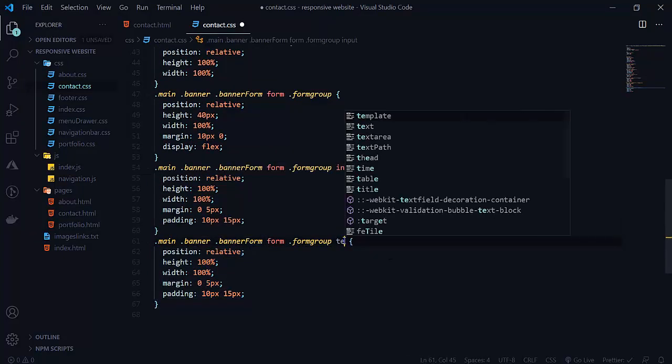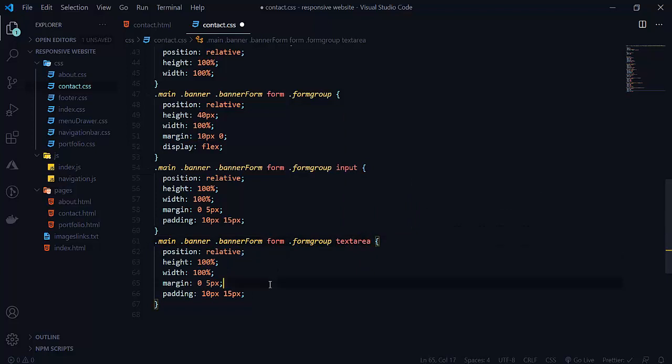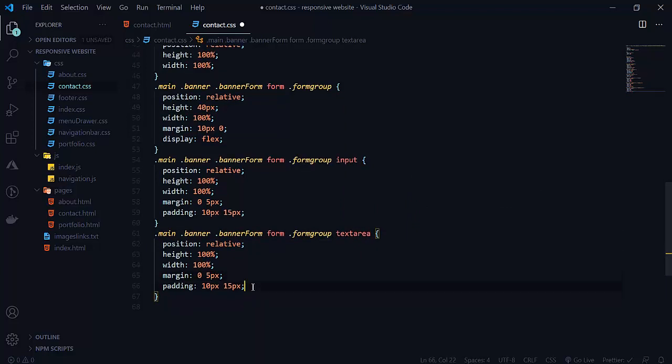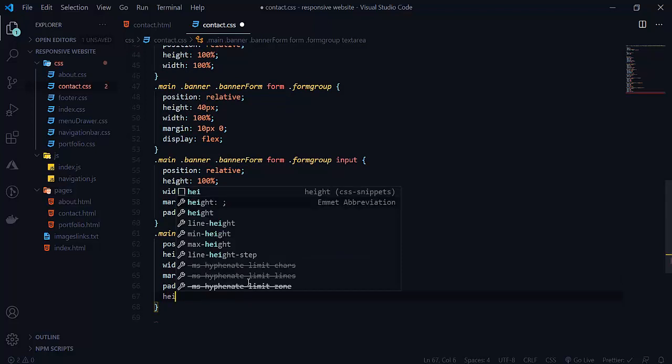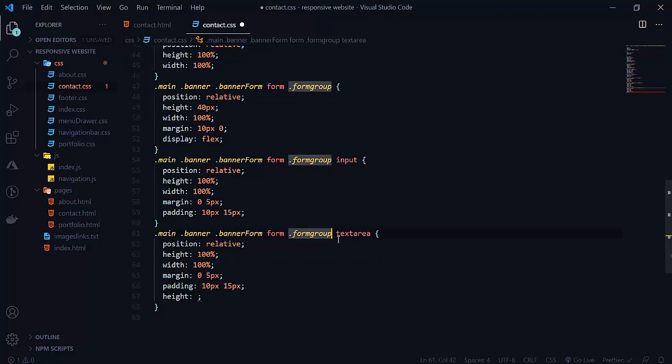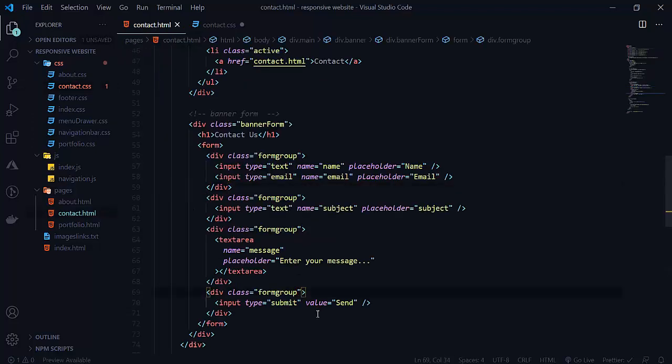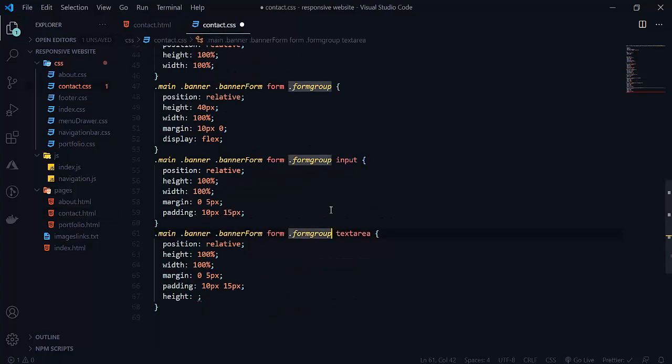So text area will be the same here. Its padding will be the same, its margin will be 0 and 5 pixel, and what we want is its height. So here in the form group, let's apply one more class. In the form group we will apply the text area class here. So save this. The form group also has the text area class, so its height will be big here.